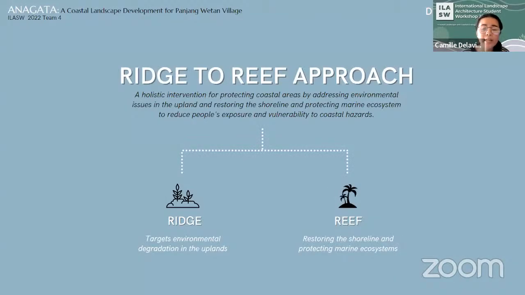So, as for our design approach, we're going to utilize the Ridge to Reef approach. The Ridge to Reef approach aims to provide a holistic intervention for protecting the coastal area by targeting environmental degradation in the uplands, or the ridge, that impacts coastal ecosystems through sedimentation, by restoring the shoreline and protecting marine ecosystems, or the reef, thereby mitigating storm surges, coastal and inland flooding, and reducing people's exposure and vulnerability to these hazards. At the same time, it aims to provide direct livelihood benefits to targeted households and stakeholders in the project.